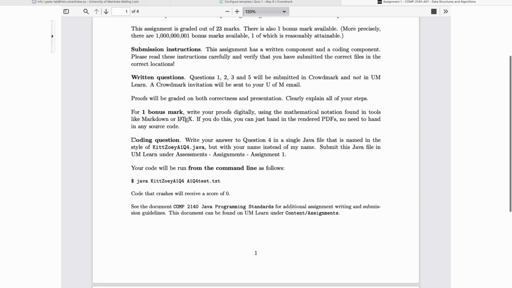And then on the coding question, I want to really emphasize that the markers are going to run this code from the command line, and that if the markers can't run your code on the command line, you can very well get a 0 on that question. I'm aware that not everyone is familiar with how to use the command line, so I'm going to do a demo of just a minimal example, how to navigate to the folder that contains your .java file and run your program on the command line.